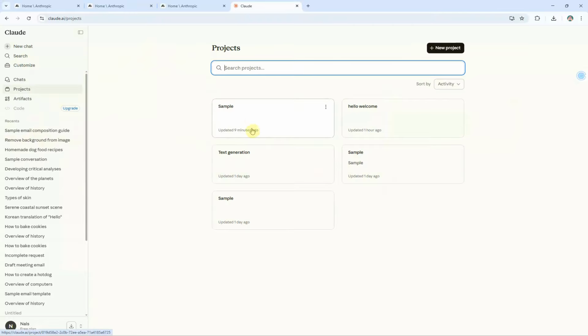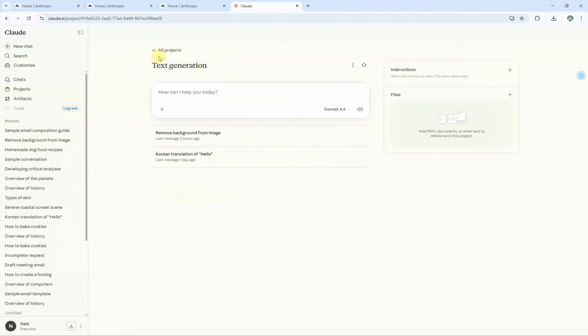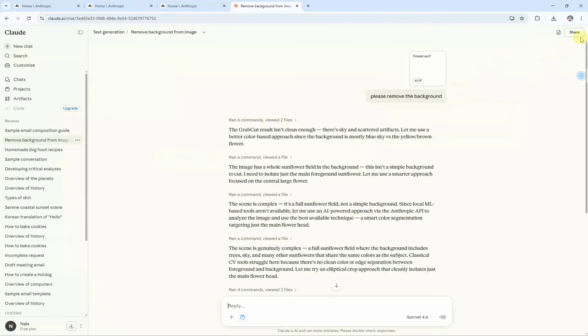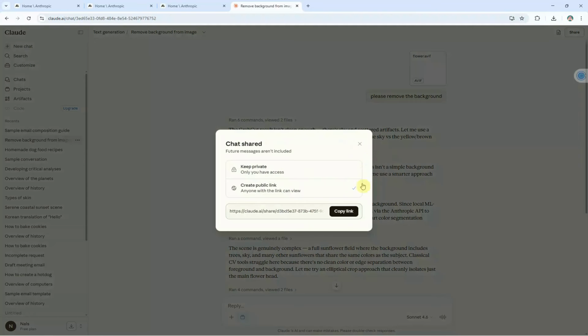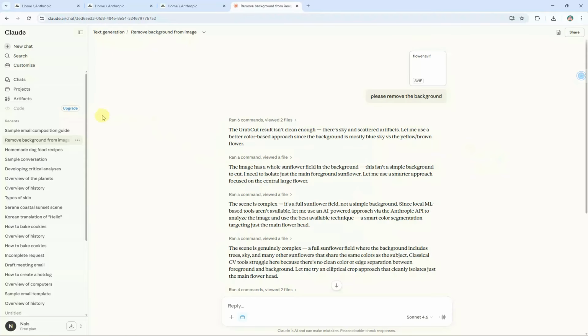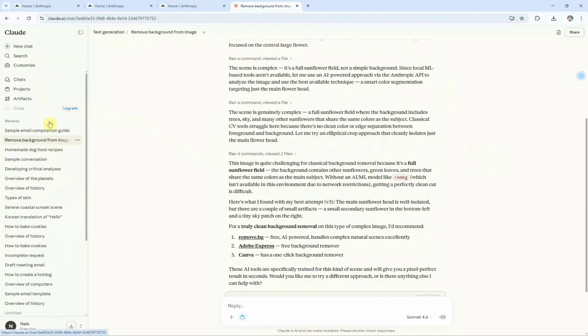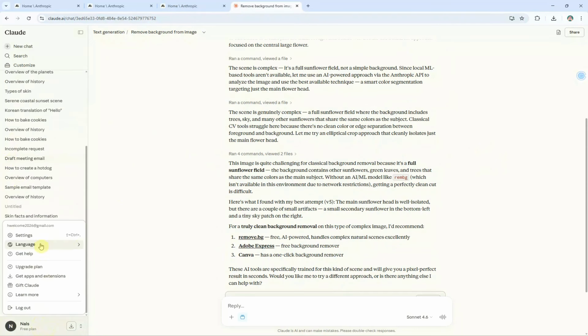For collaboration, Claude Code allows you to invite team members to your project. Simply click on the Share button and enter their email addresses to send invites. You can also manage version control by integrating with GitHub, which is a great feature if you're working on larger projects. Just click on the Integrate option and follow the prompts to link your GitHub repository.